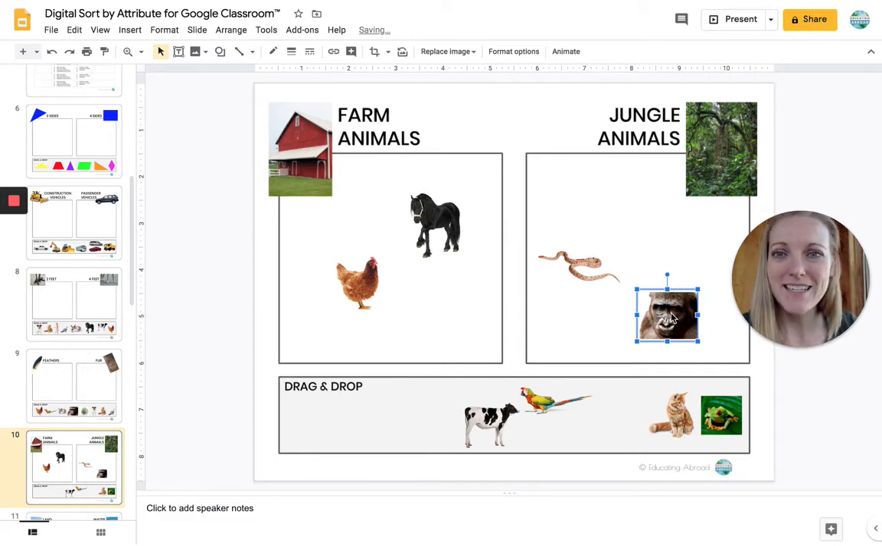So as you can see, this is not a self-correcting activity. It's one where the students can just think and drag and drop on their own. So there's no fear of being wrong. It's really just an opportunity for students to practice these critical thinking skills involved with classifying based on attributes.